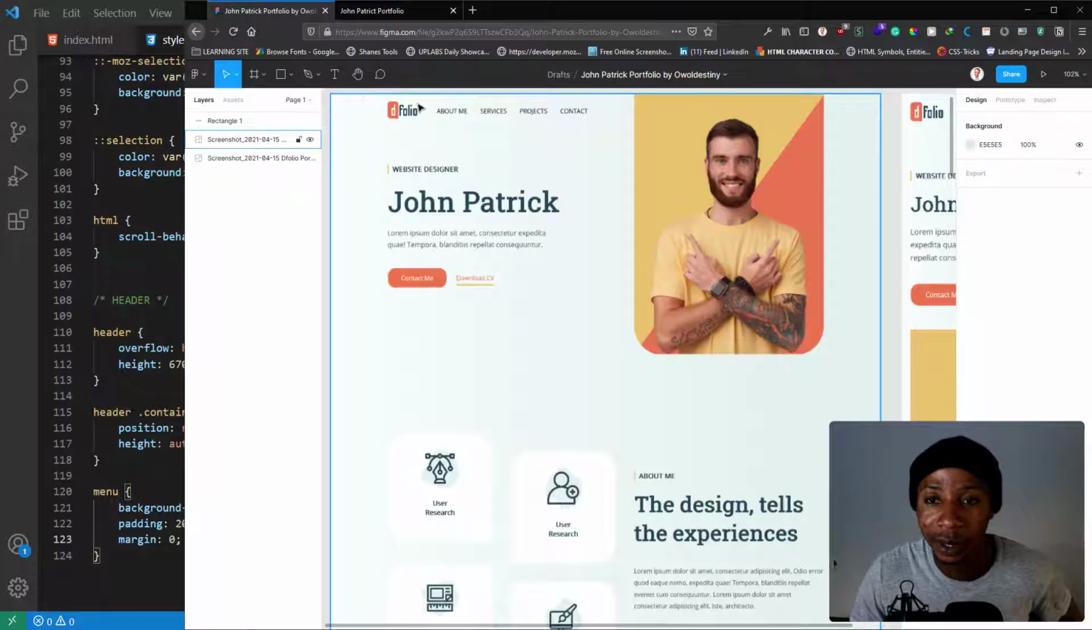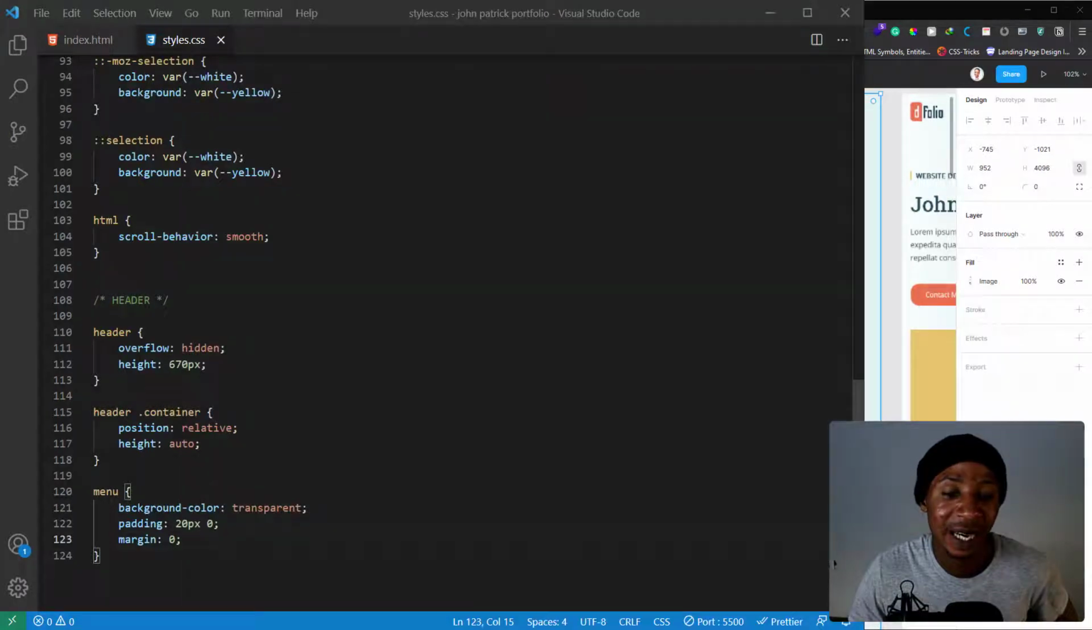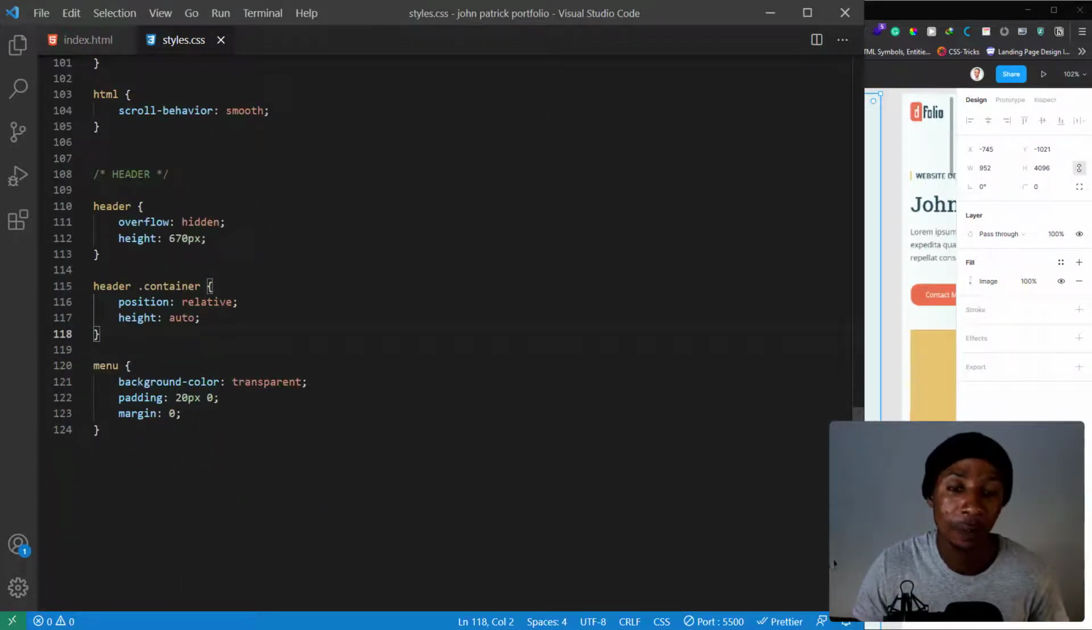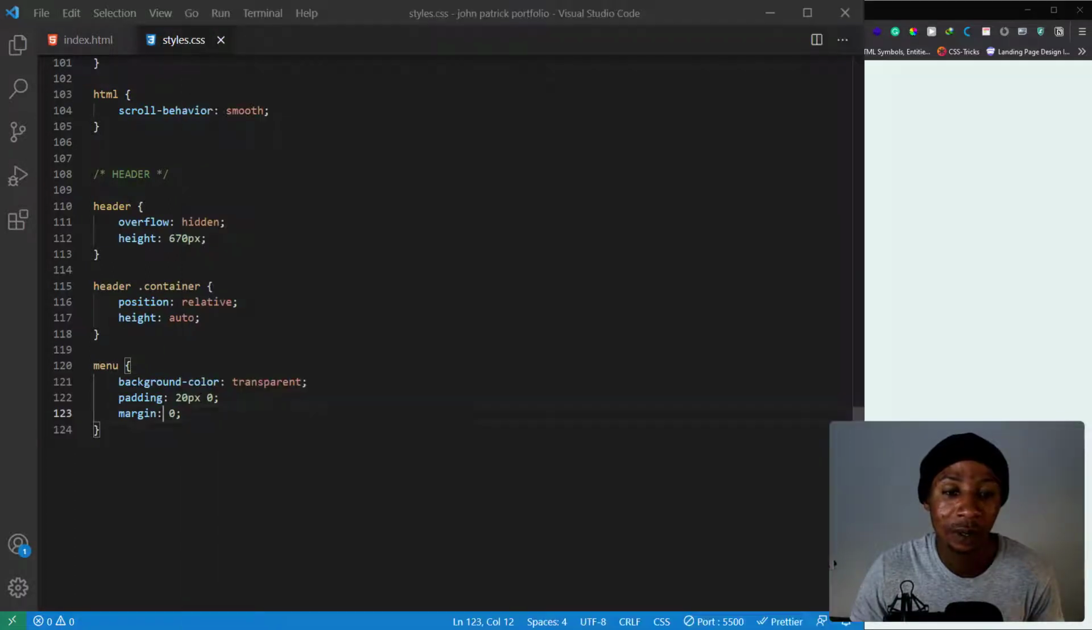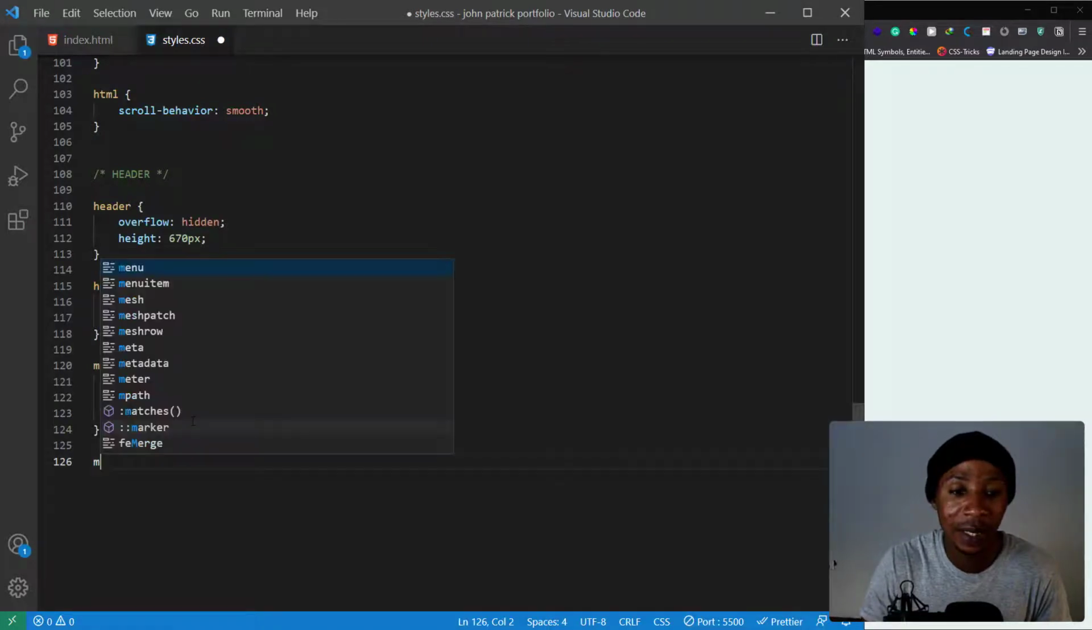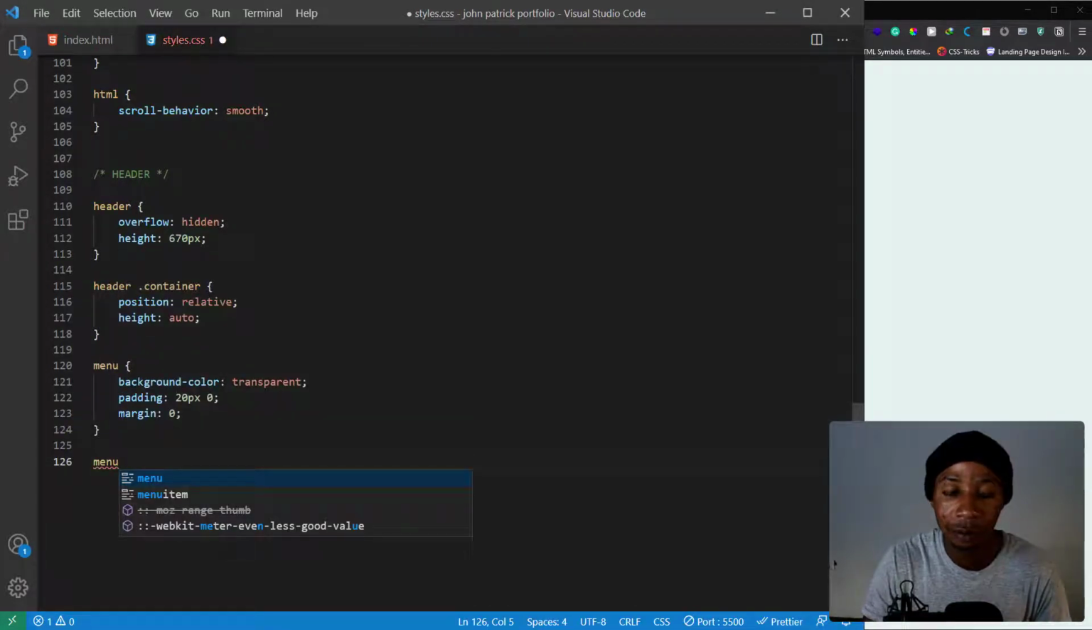And you see, we want this to be 20 pixels top and bottom and 0 pixels left and right. And the margins should be 0 because the menu does have a margin from the right and the left. So the way to remove this margin is to make it margin 0. Let's see. Now we have everything to the left right here. So I'll go underneath this and start the menu grid.